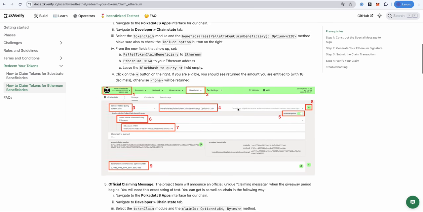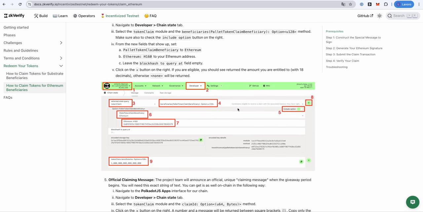What is suggested to do before proceeding with the claim itself is to check if your address is eligible for that or not. So depending on whether you have been participating in the incentivized testnet throughout the months and your level of participation, you may be eligible or not to get some VFY tokens, and the reward that you get is proportionate to the activity that you have been doing throughout these months.